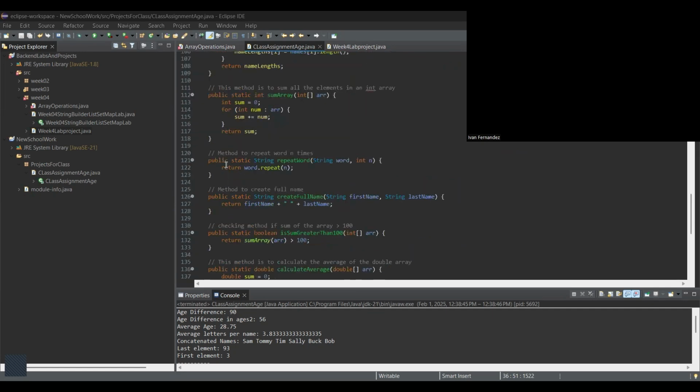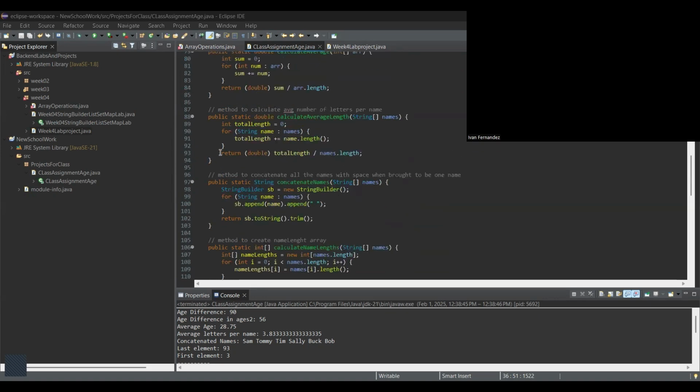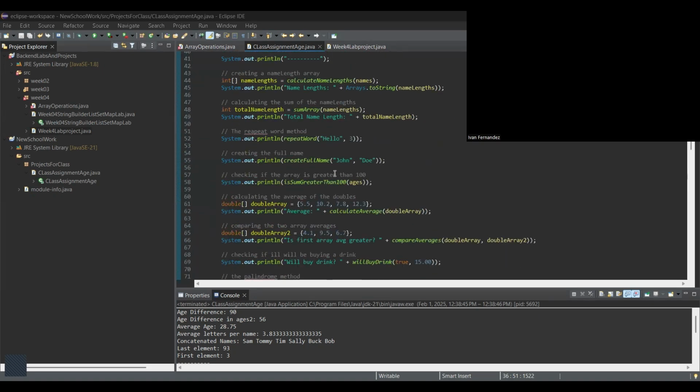So then to make a full name, create a full name. So public static string, because it's going to be names. So we're going to create full name. Then within that, it's going to contain string first name and string last name. So we would want to return first name, plus a space, plus last name. So we get sys out create full name John Doe.